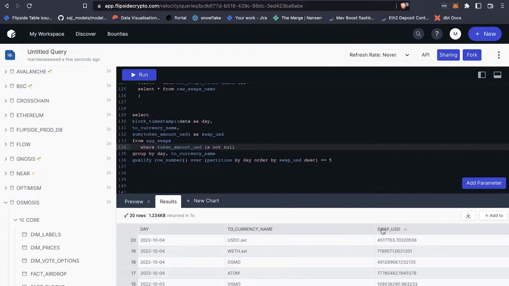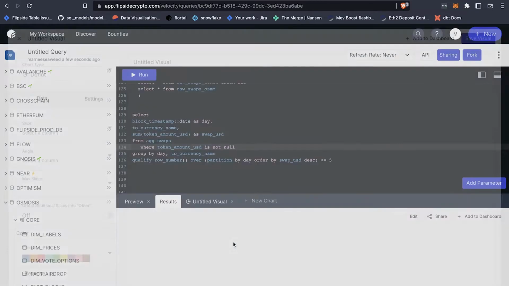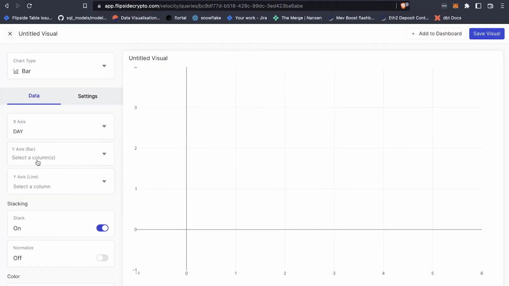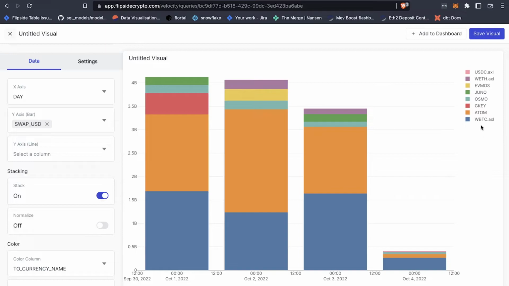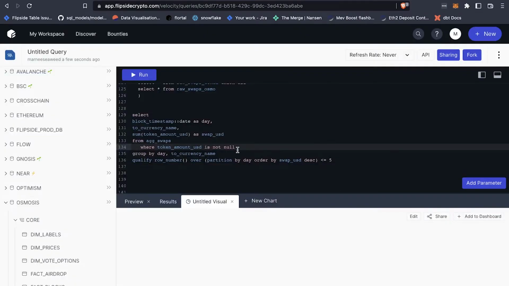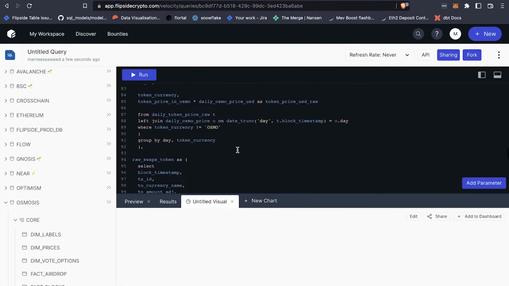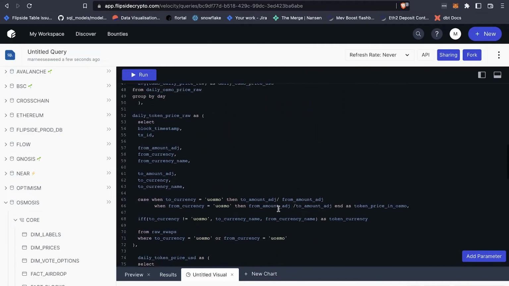Alright, cool. Let's see what we've got. So bar graph, day, swap USD, color column 2 currency. Why? Oh, okay, that's right. Okay, so wait, the BTC is making me curious. Based on our transactions data, I don't think BTC has the highest transaction, so why is it showing the highest volume? Did we miss a division somewhere? Let's see.